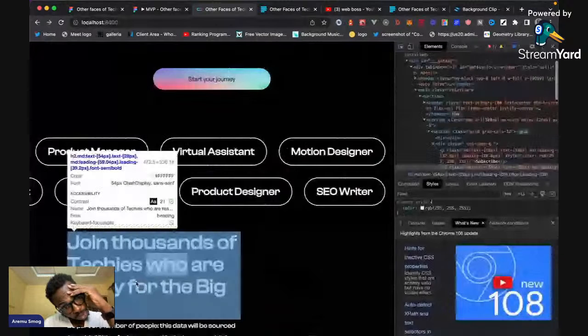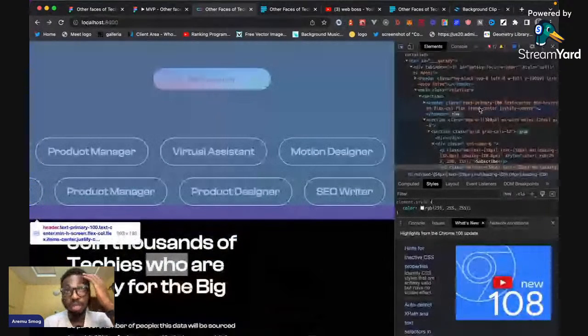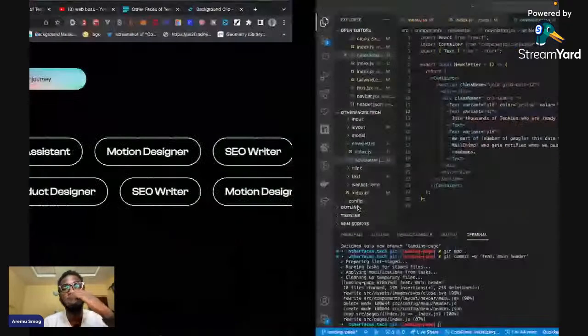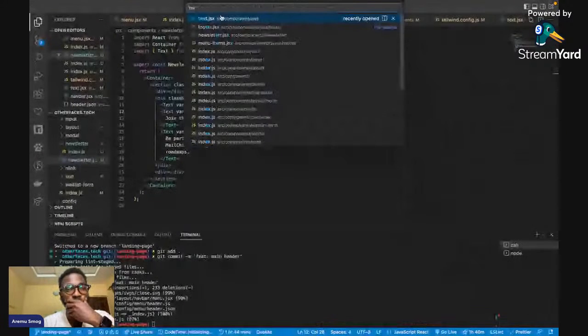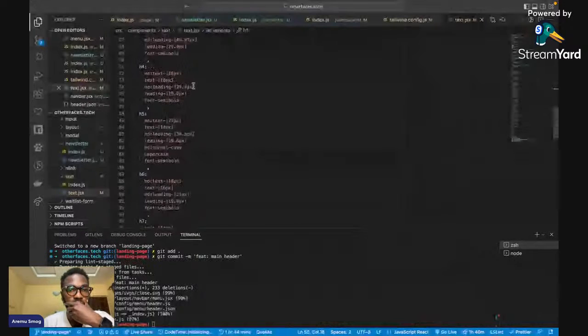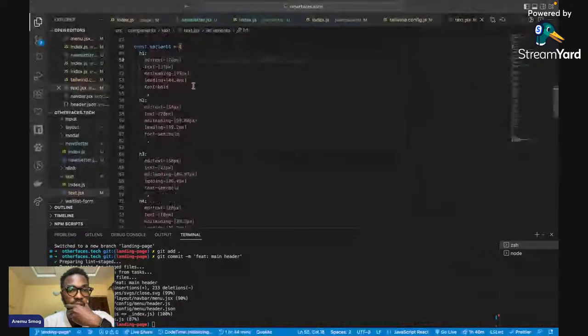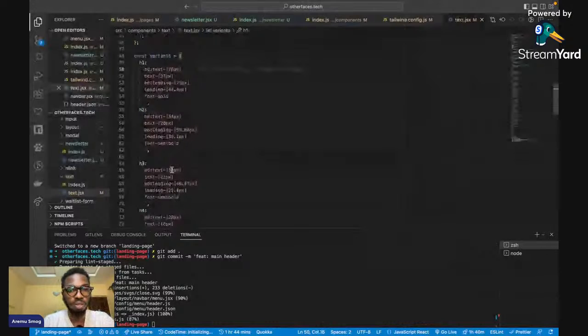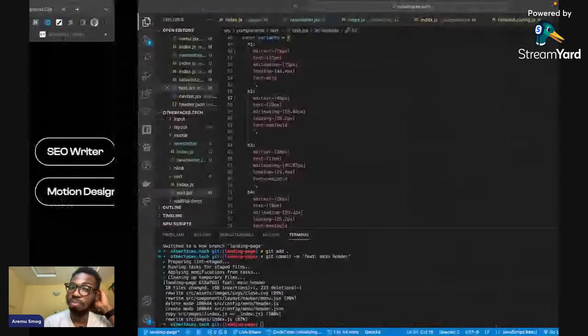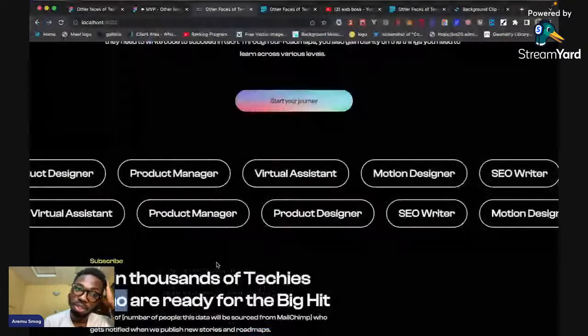It's 54 pixels, but definitely bigger. So what I'm going to do is go into the text component. I'm just going to reduce the font size of the H2 to 48 pixels. Apparently 54 pixels, and boom, it looks just the way it is on the designer.